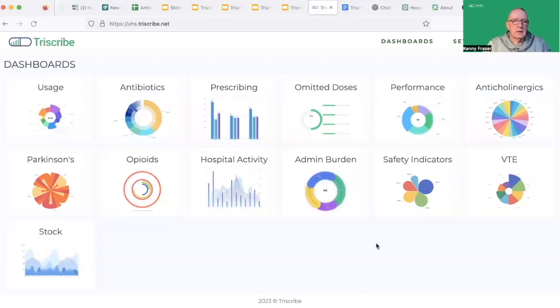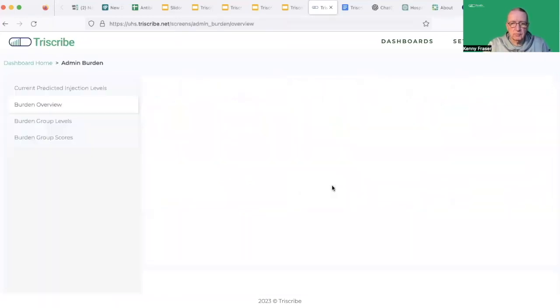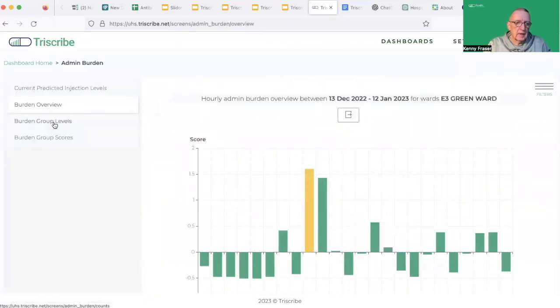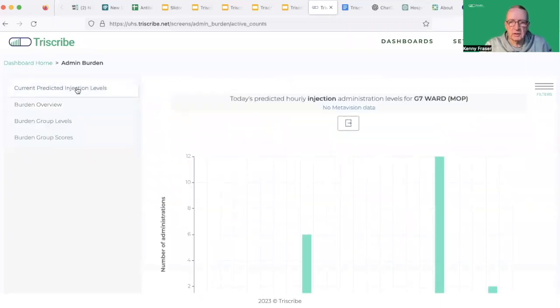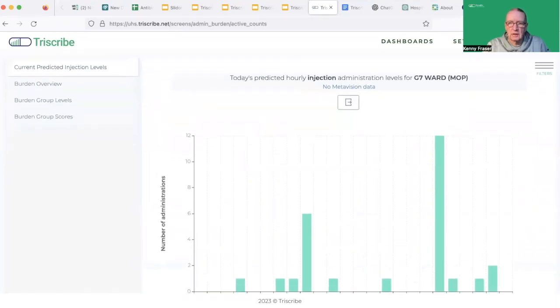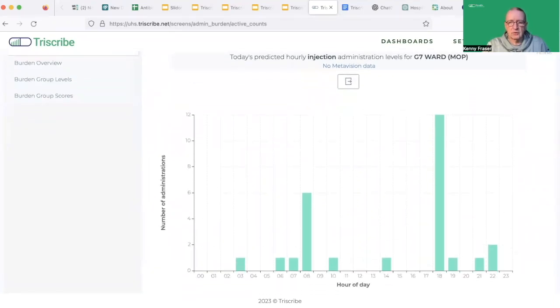So I'm in my main Triscribe dashboard here. And for this question, I'm going to use the admin burden tile. So I click through that and I'm going to use this first tab, which is the current predicted injection levels. And you can see here that it brings up a predicted hourly injection admin level for one ward, which is the G7 ward.